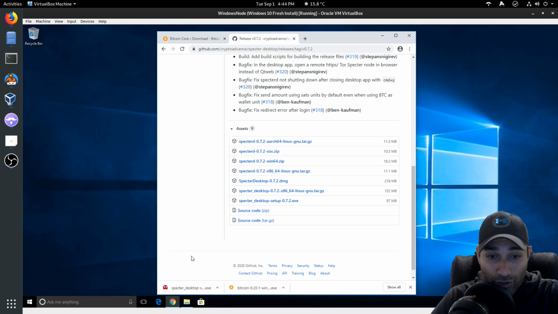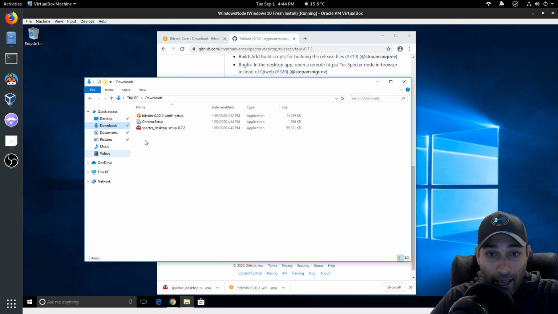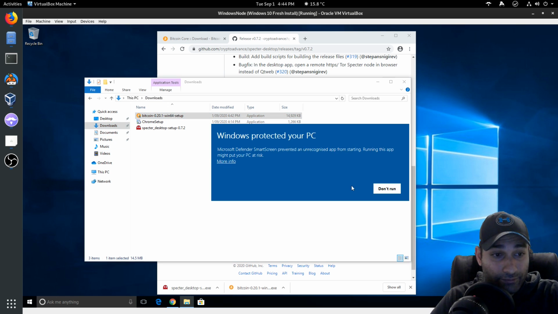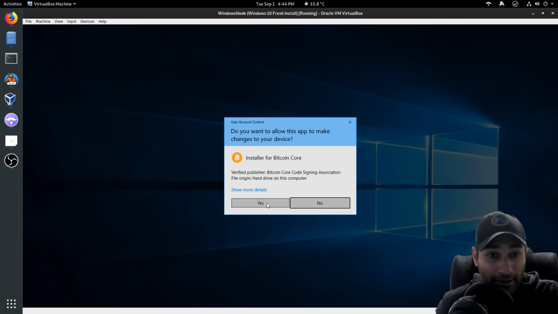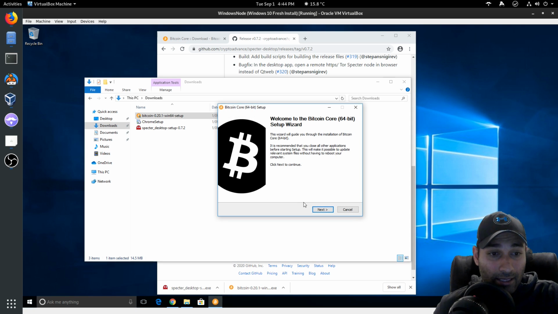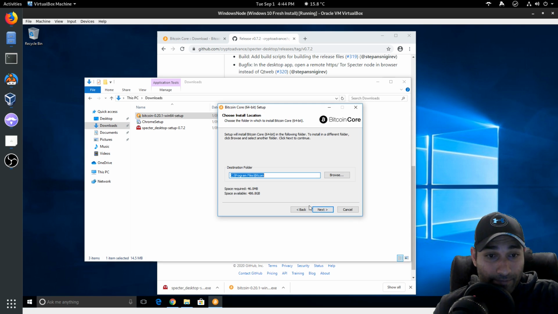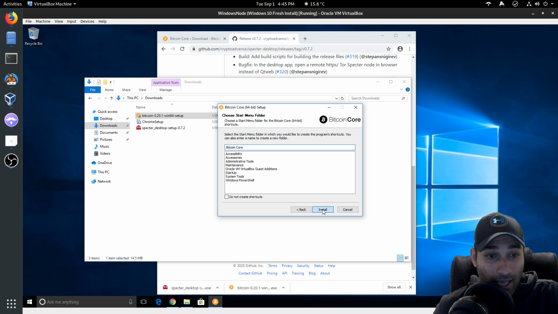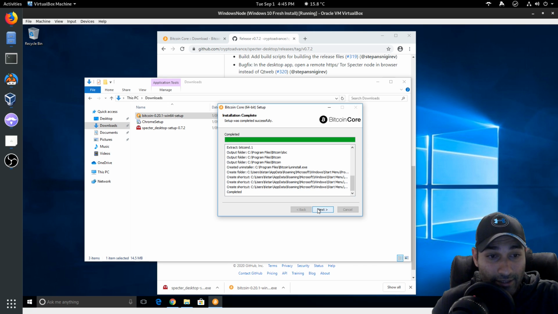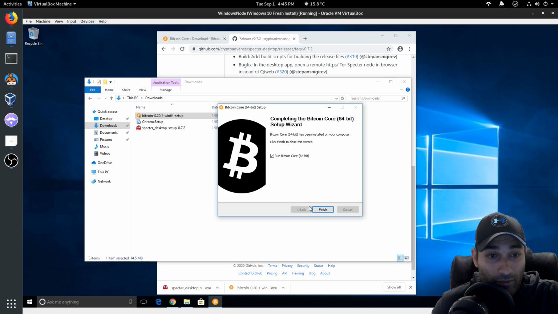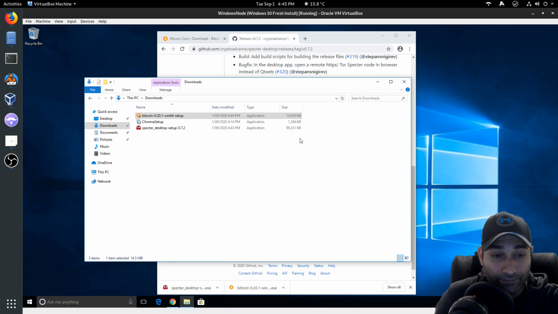So from here, what you want to do is open up your downloads folder and open up Bitcoin. Here it'll say don't run. What you can do is actually go more info and run anyway. Click yes and go through the setup wizard. We'll go next, install, and it's completed, so you can go next and we can run Bitcoin Core, finish.